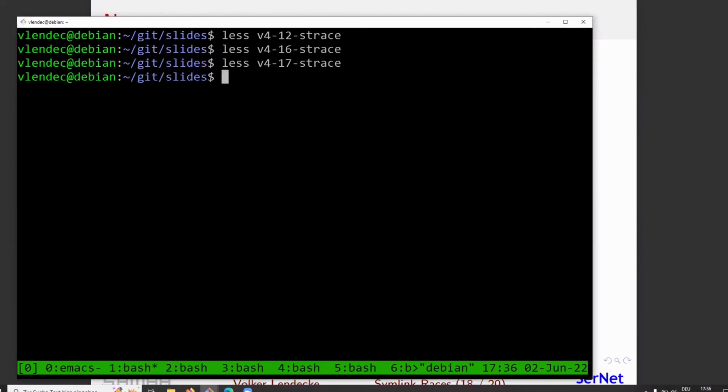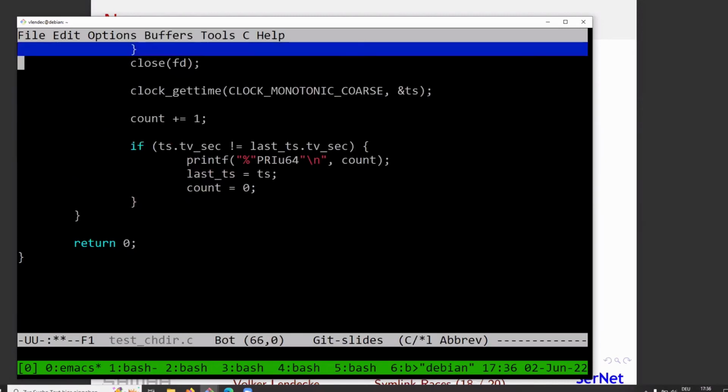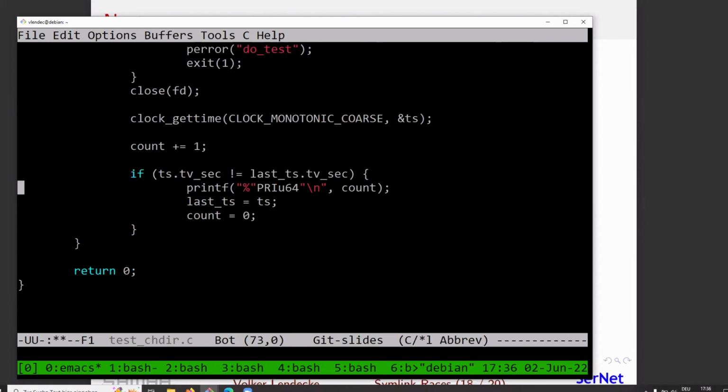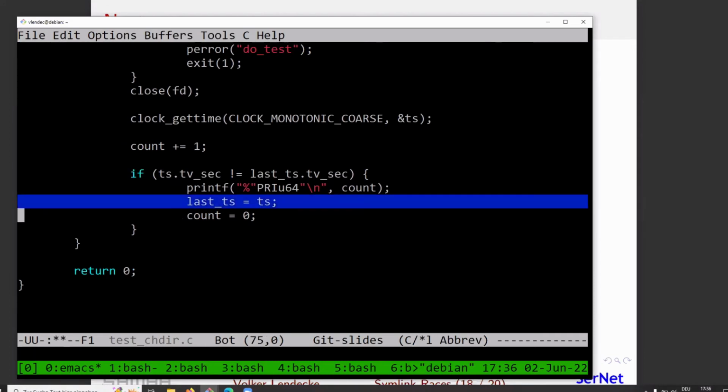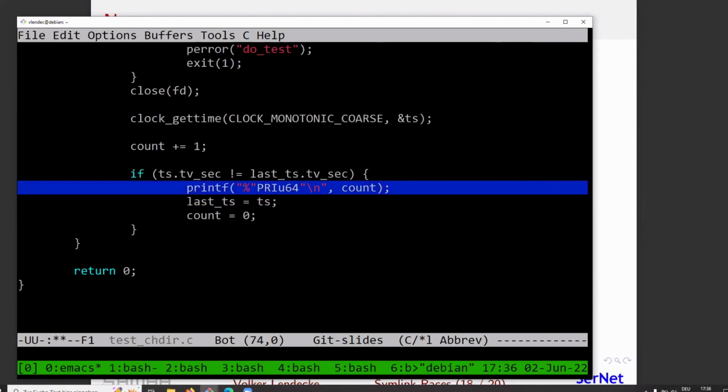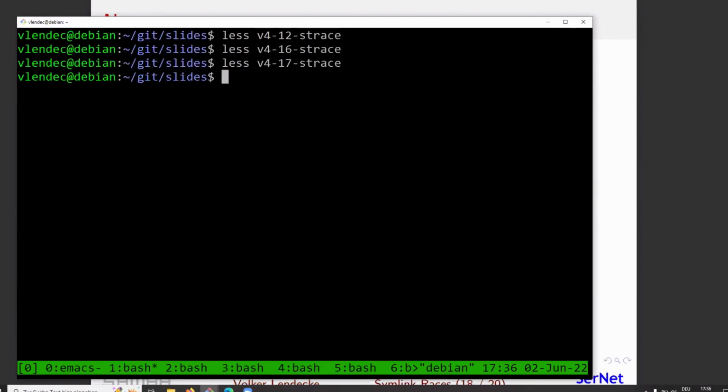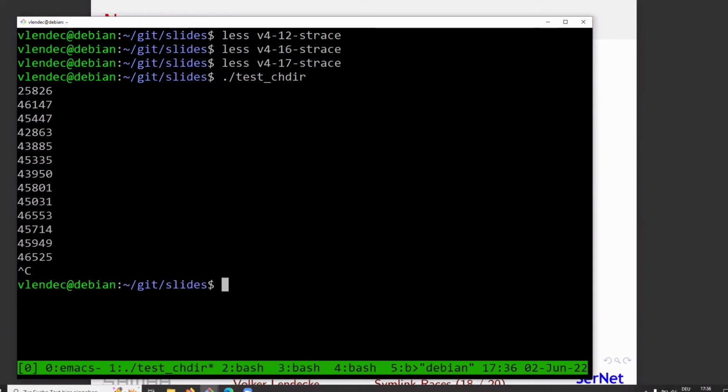Let's look at the speed that gives us. By the way, I just do this in a loop, and once a second I print how many of those I could do in 1 second. Very simplistic. The first test will always be faster. Test change dir. Okay, let's see. On my laptop, we can do roughly 43,000 of those. The absolute number is not important here.